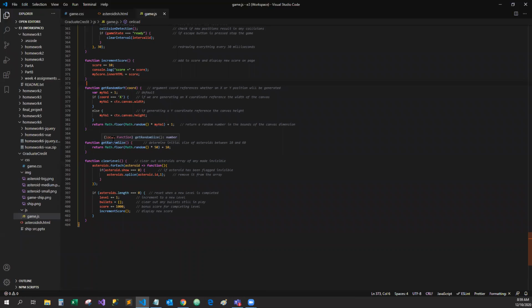So for a random size, we don't need to care about that. We can just generate based on the size that we want. For the asteroids, the maximum size is 60 and the minimum size is 10. To do that, we generate a random number up to 50, and then we add 10. Adding 10 is what gets us the minimum size of the asteroid. Again, this value applies to the radius of the asteroid circle.